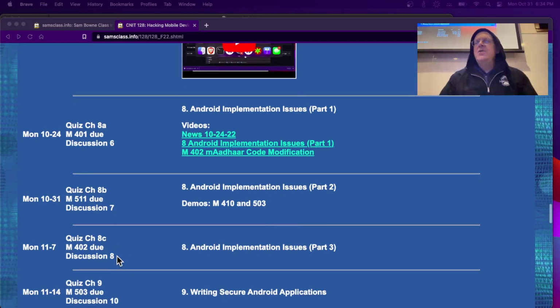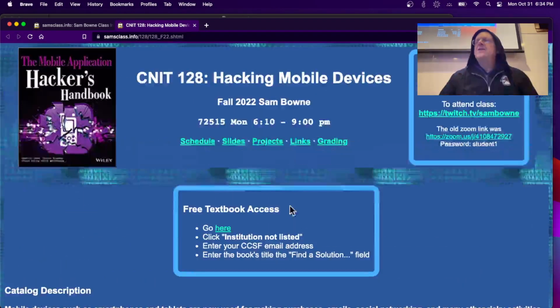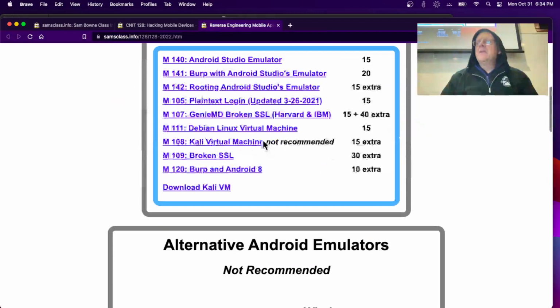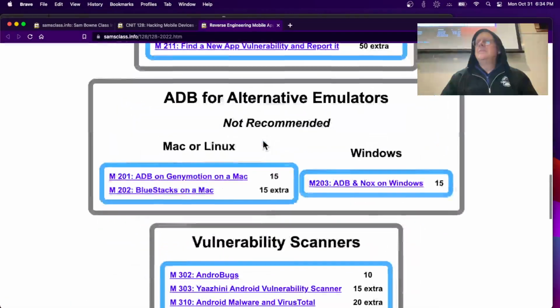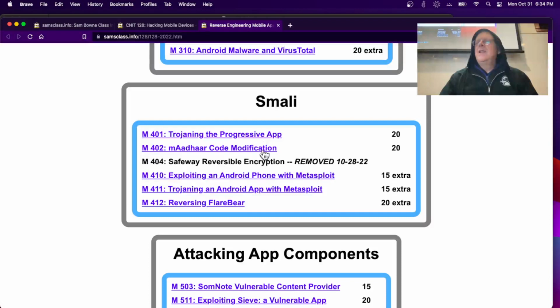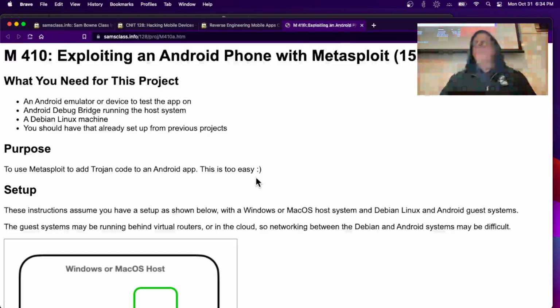503 was actually in the to-do list, but it wasn't, so I had to update it. So we'll start with 410, which is exploiting the phone with Metasploit. And I'm not sure what the deal is with 411. I'll look at that. This is the one I just updated.